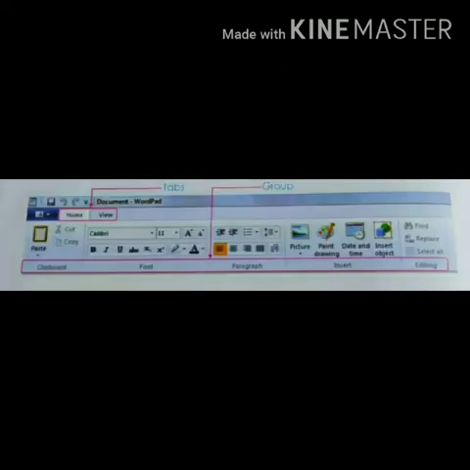Now, this is the image of a ribbon. As I have already told you, it is a thick strip and it is divided into different tabs, and each tab is further divided into groups which consist of various features useful for the program that is open.